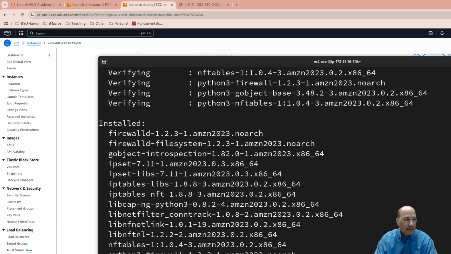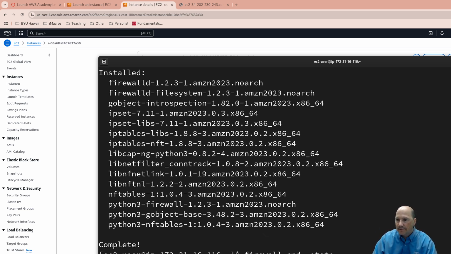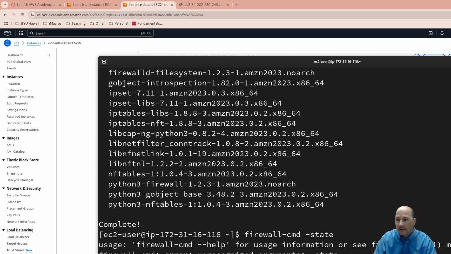Cool. And I don't think I need to do sudo with firewall-cmd, and we can look at the --state. I think it's dash dash. Dash dash state, not running. So let's go ahead and list all the rules. List dash all. Firewalld is not running, so I need to start it.